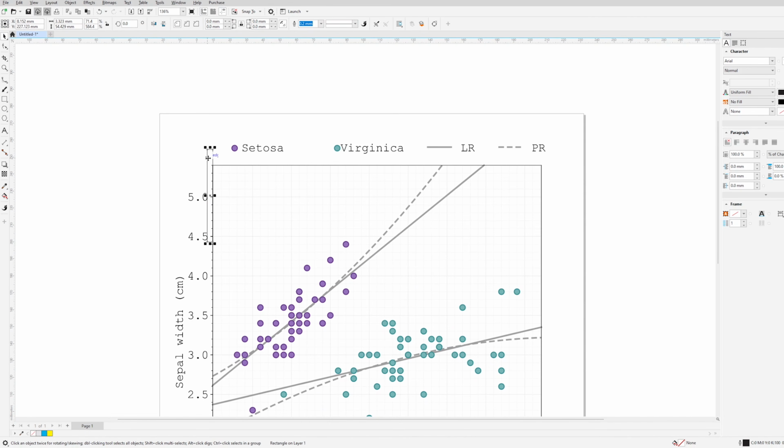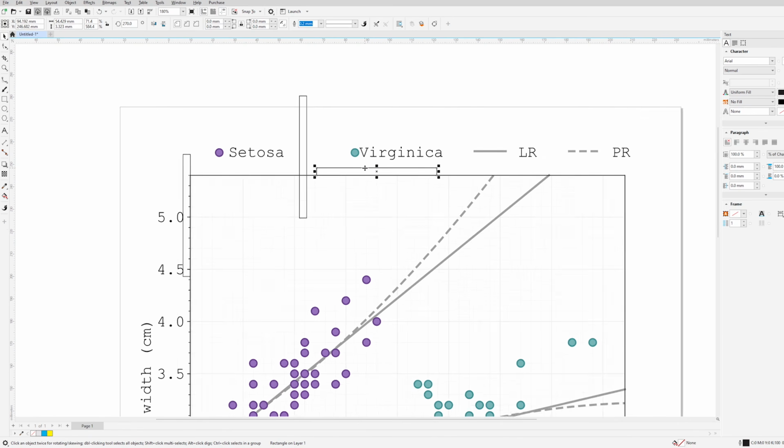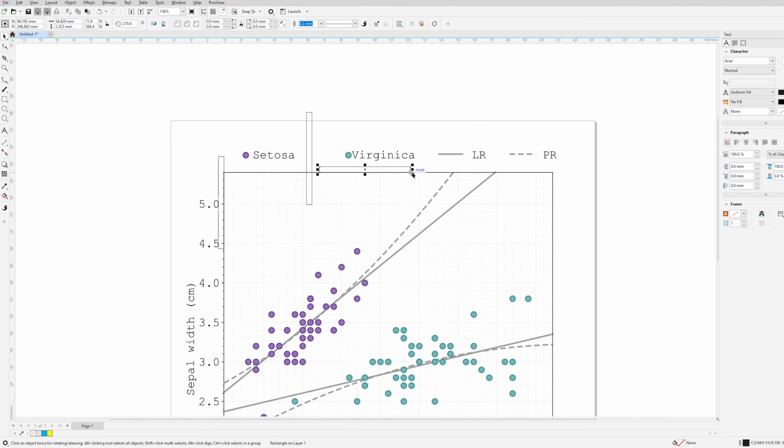I'm creating here a rectangle just to measure some distances. And then I can copy this rectangle. I can rotate it, copy it again, and I can use it as a reference to locate some other elements of the figure. For example, if we rotate it and place it like this, we can say that this is the distance that we should follow when placing the legend.